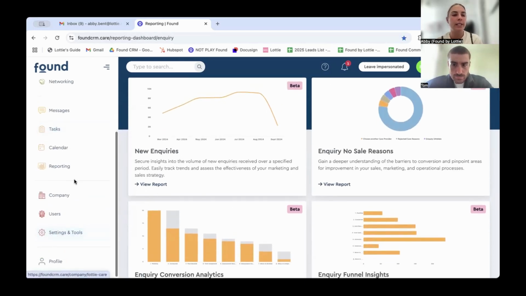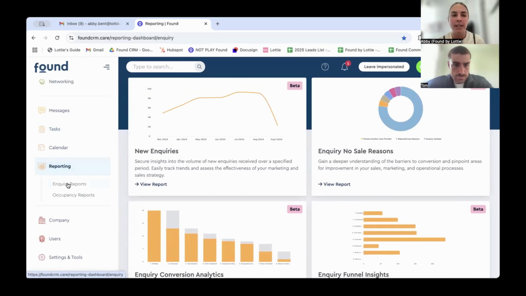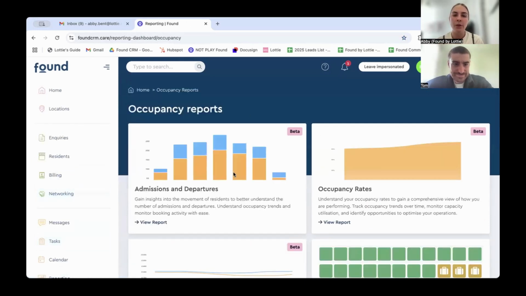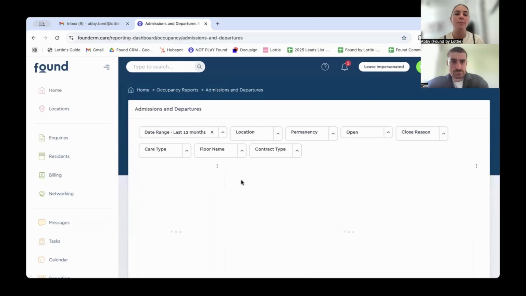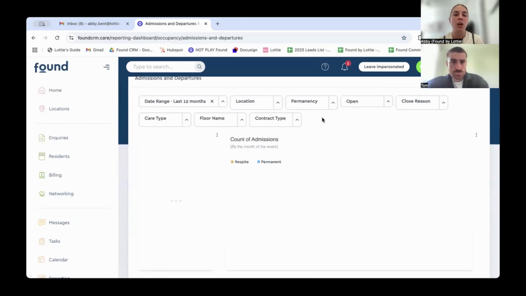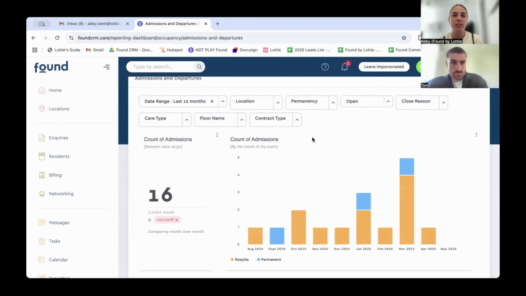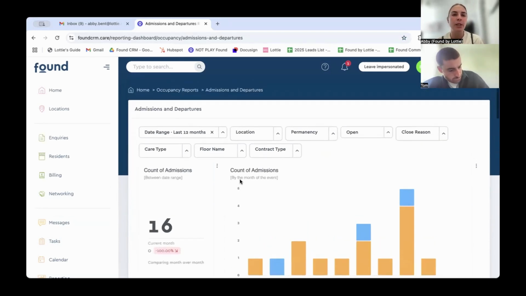I will now quickly touch on the occupancy reporting dashboard before deep diving into the system. So these are our 4 key occupancy reports. The first being admissions and departures. So you are able to actually track and monitor all of your admissions and departures following a date range that you set yourself. Similar to the inquiries report, you are able to filter at any point as well, based on location, permanency, care type, and contract type.